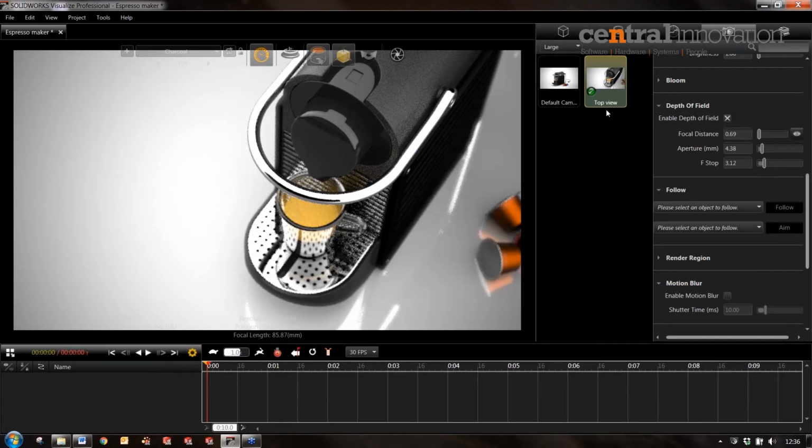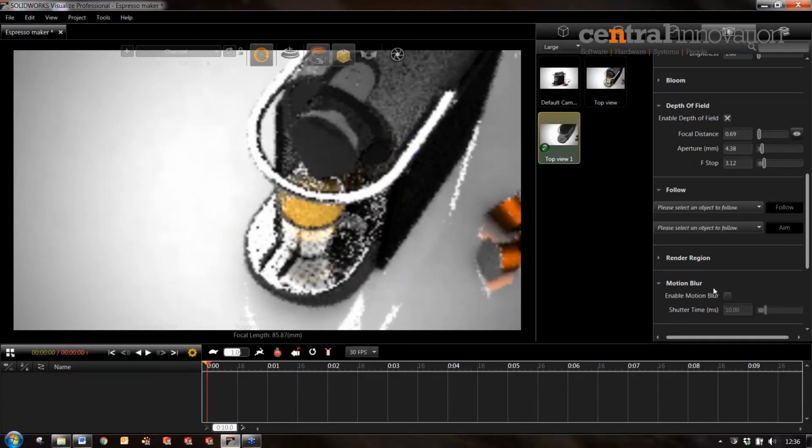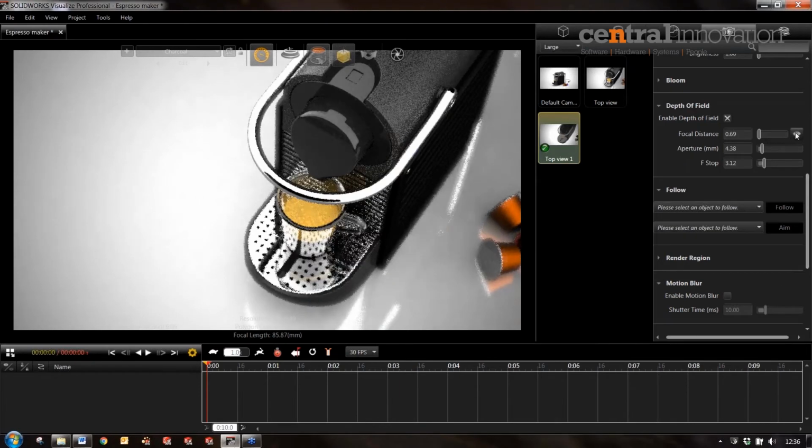I'm going to do the same thing. So Control-C on the camera, Control-V, and activating the new camera. And over here, I'm simply going to change the focal point down to the drip tray, like so. Therefore giving me more focus on the drip tray itself, the bottom part of the cup there, and blurring out the top.